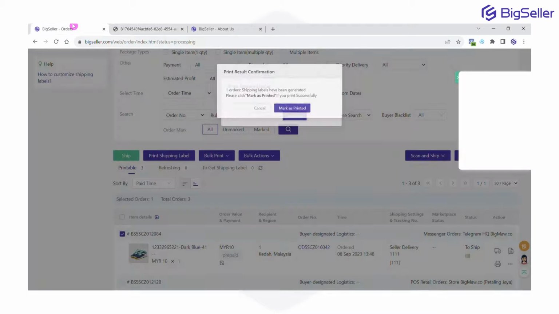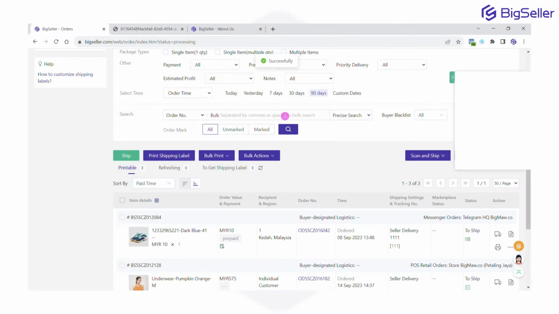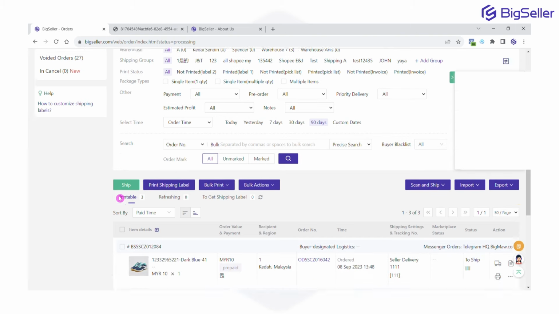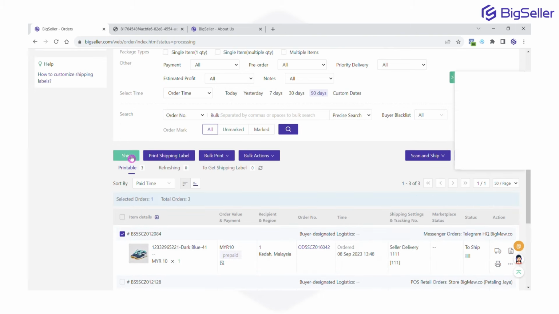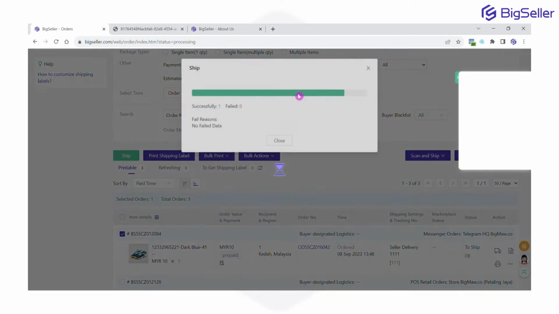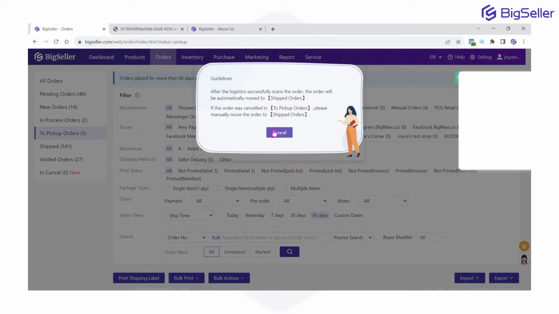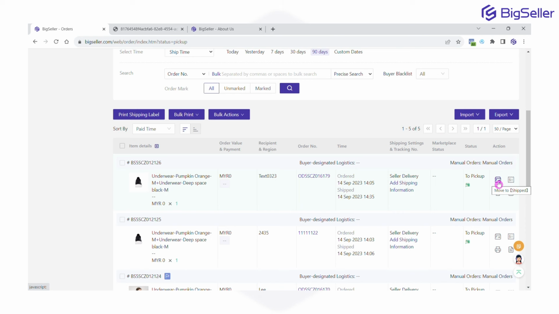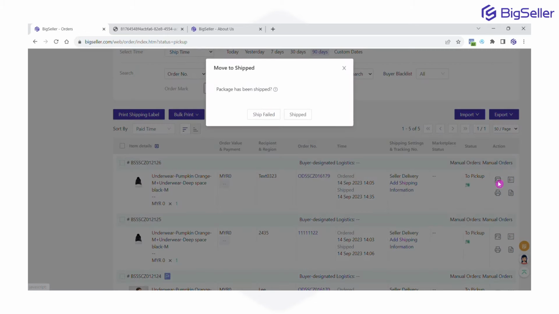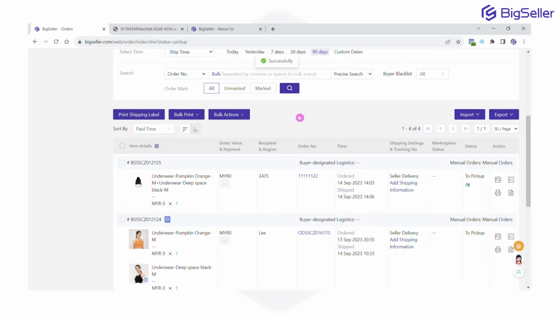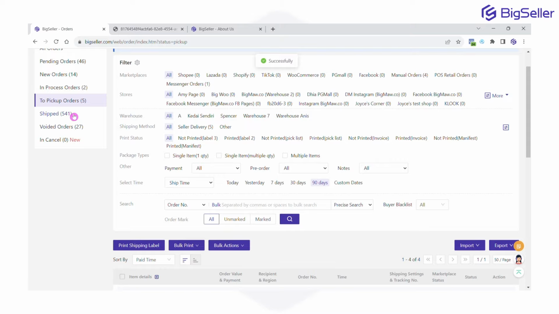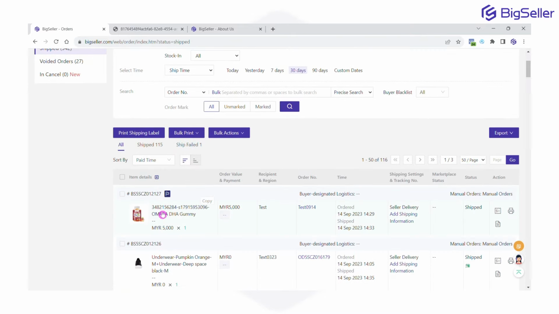Now, after you have packed the order, you can manually mark it as shipped. The order will go to Pick Up Orders status, where the orders are now waiting to be picked up by the courier, or you can drop them off at the logistic provider. Next, after the courier scans the parcels or you manually click Move to Shipped, the orders will go to Shipped status, and done. The order is completed.